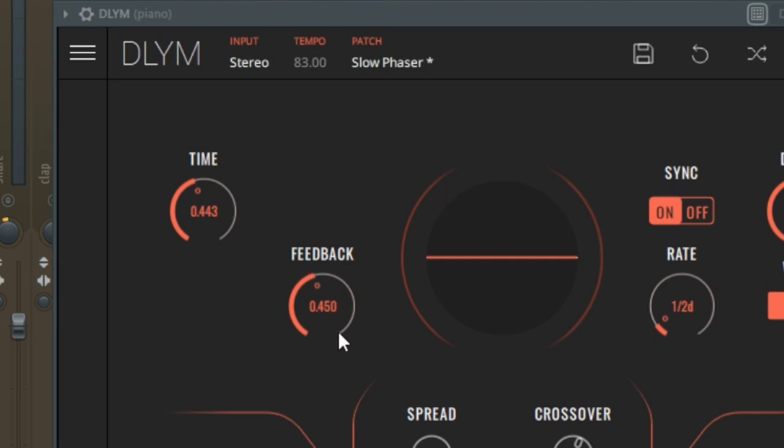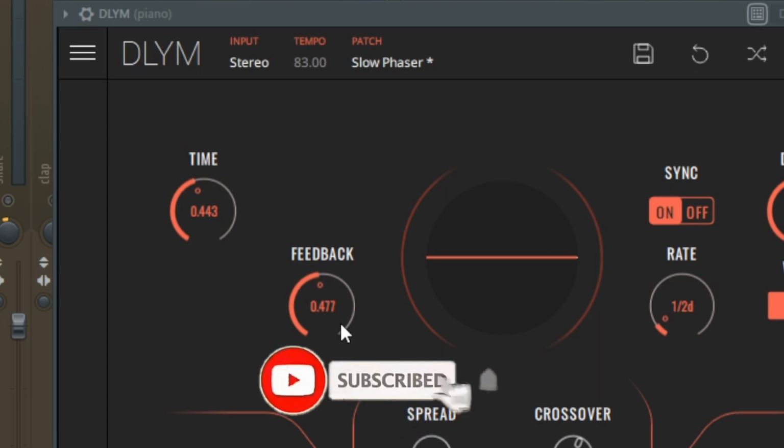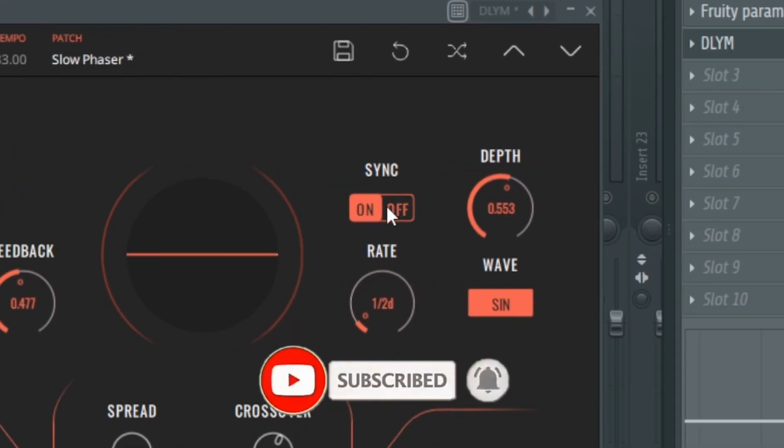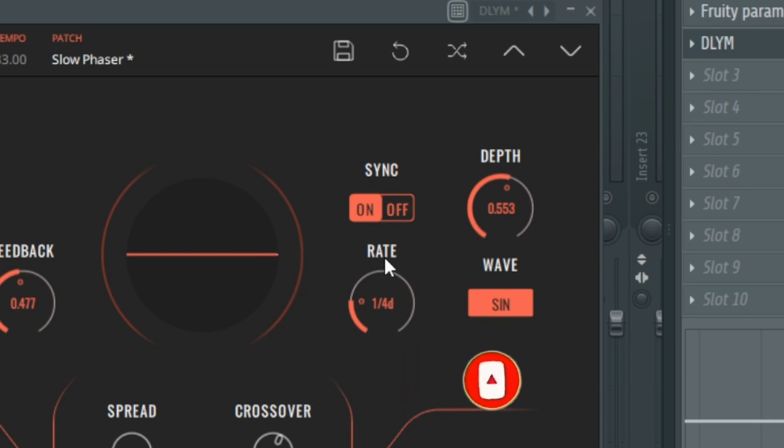And feedback, much like we see in other plugins, is how much of the signal is going to be fed back into our modulation. Sync, you can turn this on and off depending on what the rate of the modulation is going to be. Depth allows you to control how deeply the modulation affects the delay. And here you have a wave option, which I've never seen before, which allows you to choose different types of waveforms. So you have sine, square, sawtooth, triangle, a sample and hold, and the filtered sample and hold, FS and H.